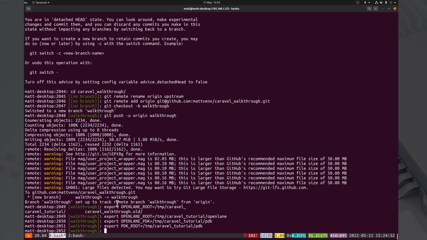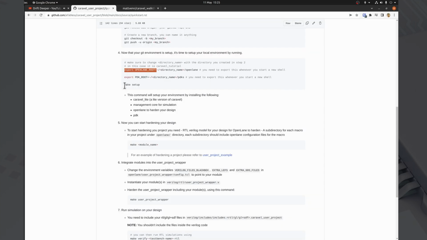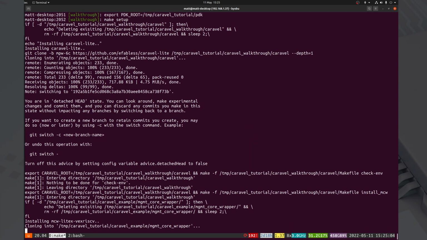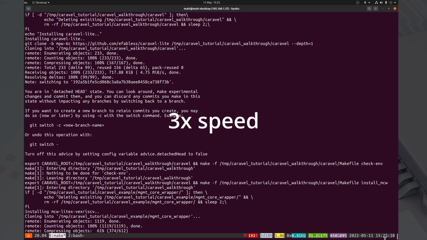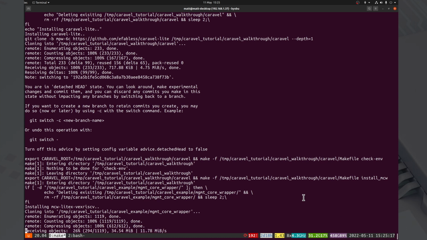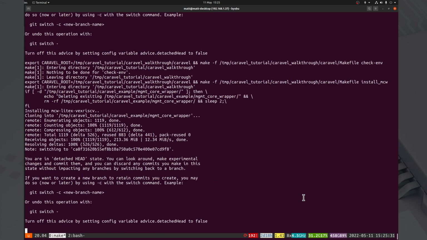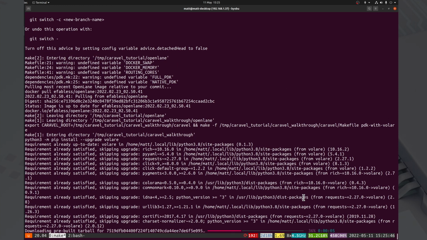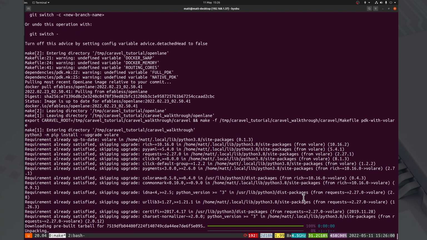And I should say that you're going to need Python and Docker already installed on your system, and those are listed in the quick start guide. And then we run make setup. It's very quick now. I've sped this up 3 times, but it only takes about 1.5 minutes now that we're downloading the pre-built PDK instead of building the PDK on our local machine. If you do want to build the PDK on your local machine, that is still possible, but the recommendation now is to go with the pre-built one because it's so much quicker.